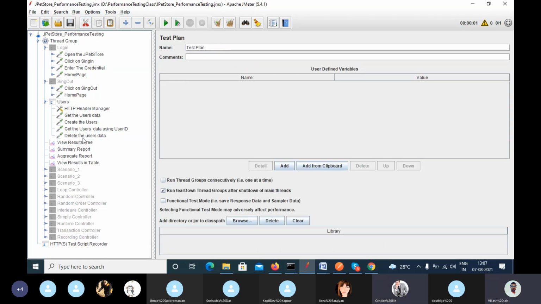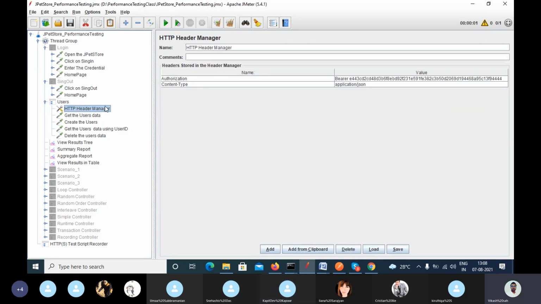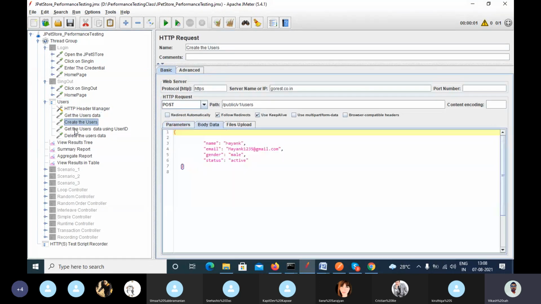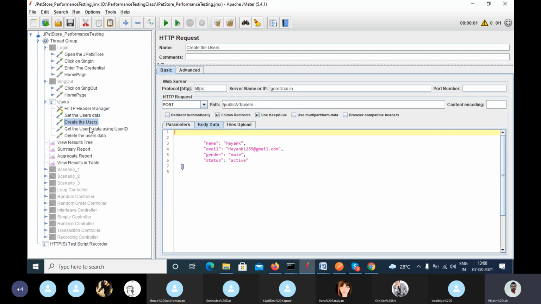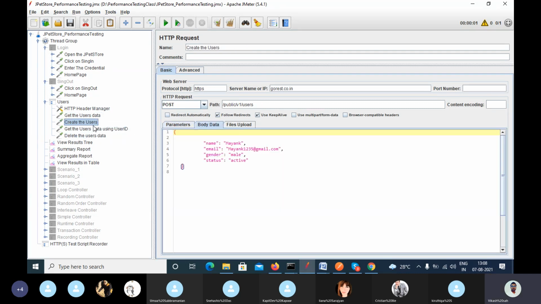So I have deleted the unnecessary thing. Can you see I have reduced the elements? And I have added this at the common place, which is the parent hierarchy level. Now it is applicable for all. So if I add these two properties, authorization key and content type, they will be applicable for all the requests. So this is common for all.